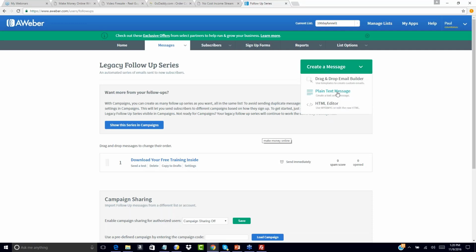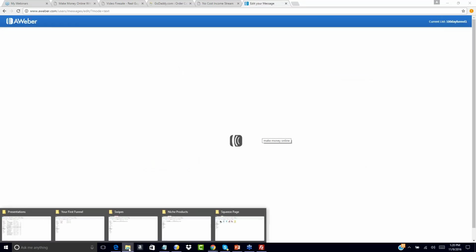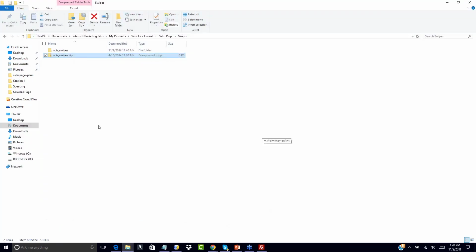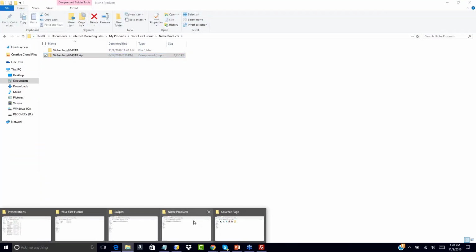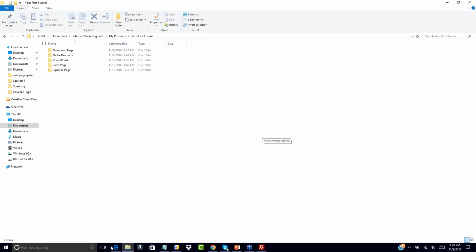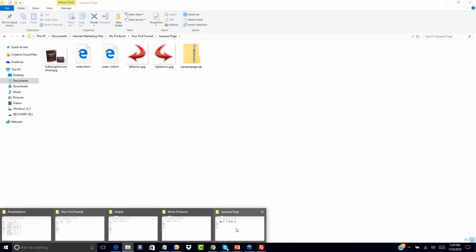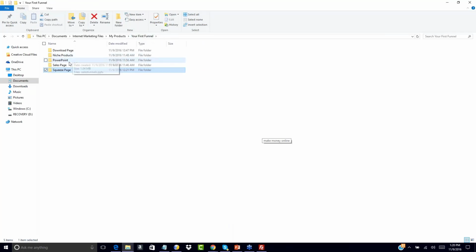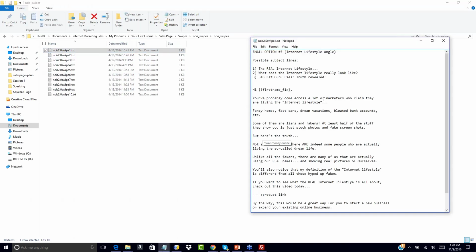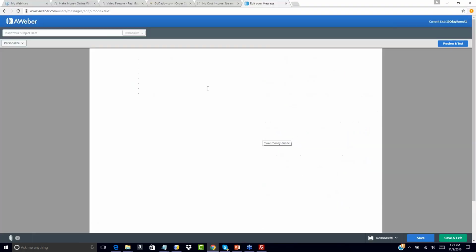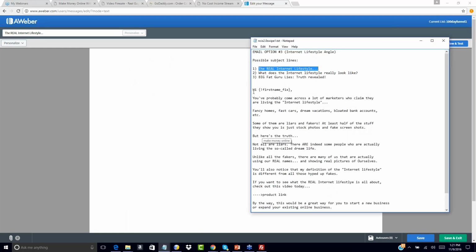So we're going to go here to create a message and choose plain text message. Now just for this example, for the sake of time, I already have some follow-up emails ready to go. So let's go over here and choose your first funnel, and now we've got our email swipes here. So this is one of our email swipes that we can use. Let's call it the real internet lifestyle because they just opted in. And again, I'm just going to copy and paste these in. I'm going to do this fairly briefly just so you guys can see how it works. I want you guys to understand the process.